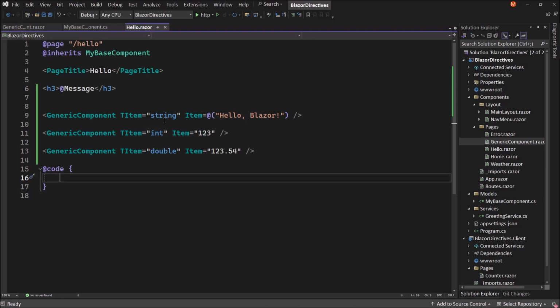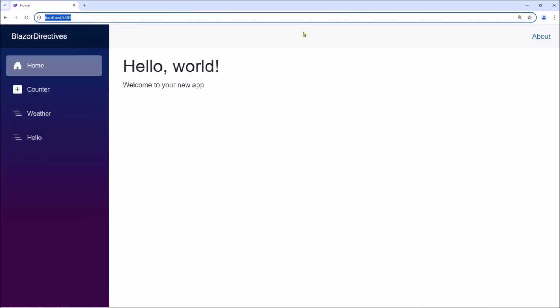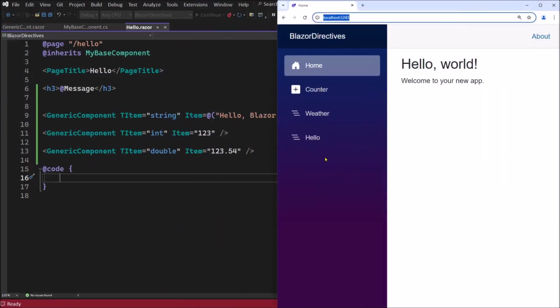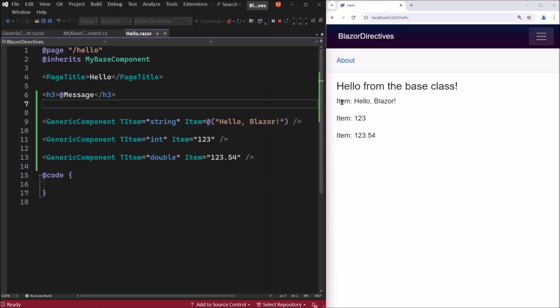The first one is Item: Hello Blazor. The second one is Item: 123. The third one is Item: 123.54. Okay, let's run the application and see the result. Now let's click Hello and hopefully we will see some message. Okay, this is the first one. String: Hello Blazor. Int the second one and double the third one.